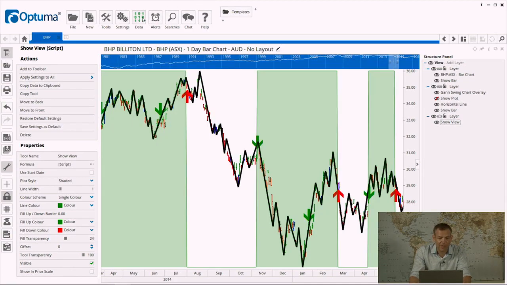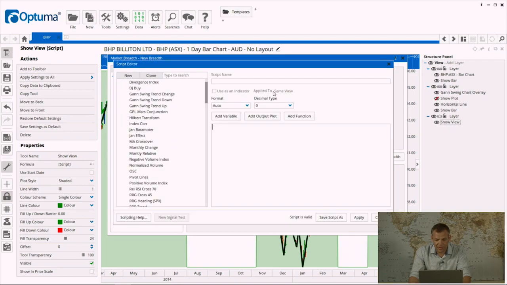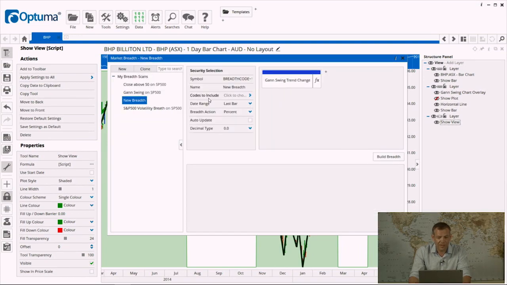All right, so that's saved there. Now we can go to our breadth. So data, market breadth. We've got this one here. Let's go to add this, and let's come in here, Gann swing trend change, hit apply. So that's in there. I'm just going to call that S&P 500 Gann swing. Make up a code, SPX, Gann swing breadth, that'll do.